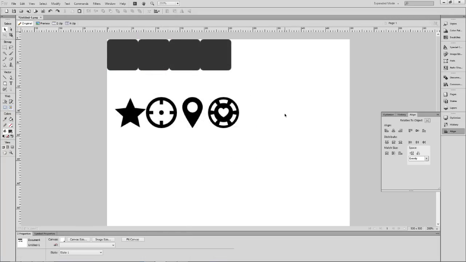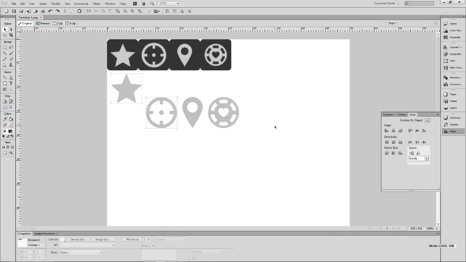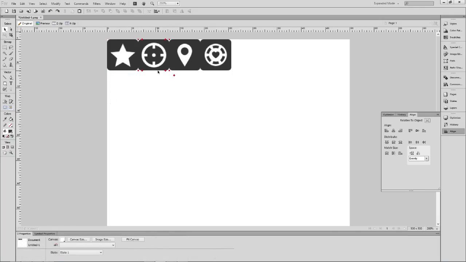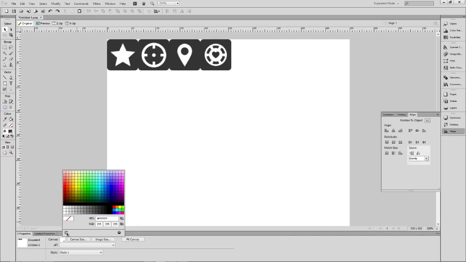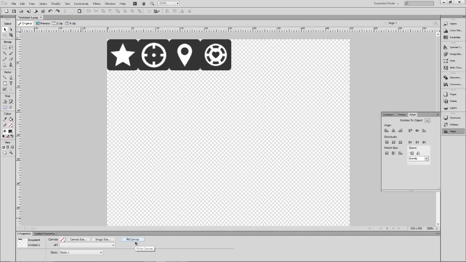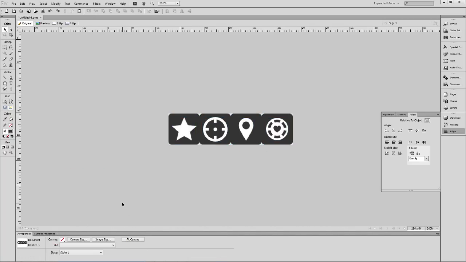Okay, so I've got my 64 by 64 rounded rectangles complete, and I'm going to fit these icons in here. Okay, so I've completed my icons. As you can see, I've shrunk them down a bit so they fit in these 64 by 64 rounded rectangles, and I've changed the color so they're all white rather than black because it didn't quite fit the background. So I'm going to make the canvas transparent, and click fit canvas.